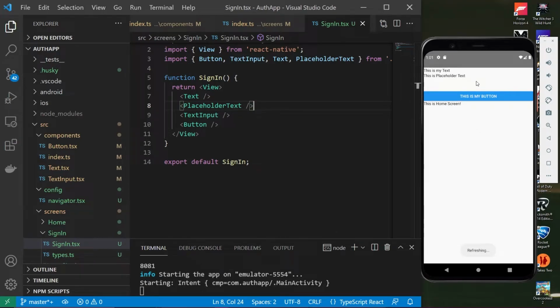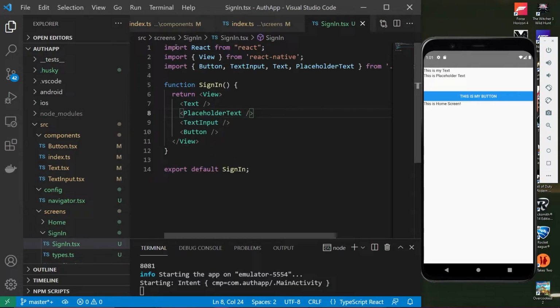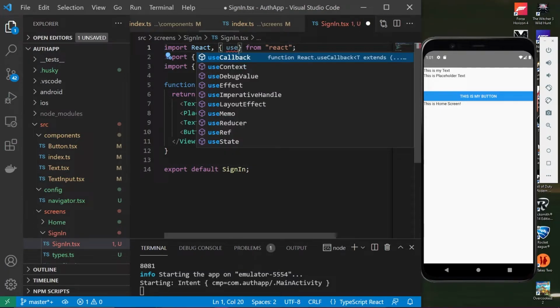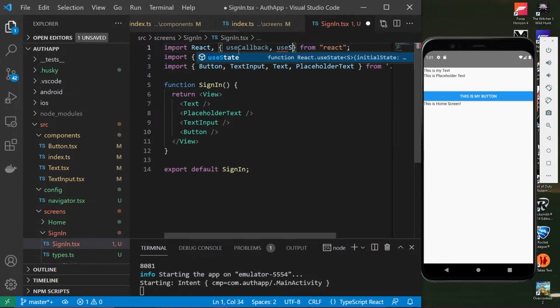Yep, it works. We can see the placeholder text here. Even if you see, when you import React, we import the main default export React, and then we can also import other stuff like useCallback, useState, or whatever. Just like that. These are named exports, and this React is a default export. So I hope you got the basic idea about how import and export works in JavaScript in general.